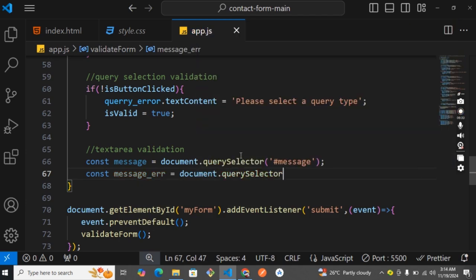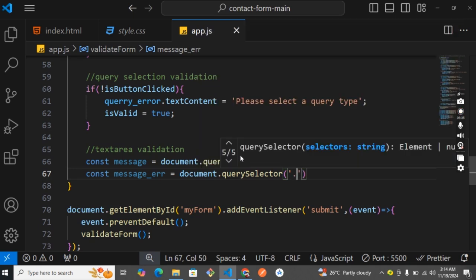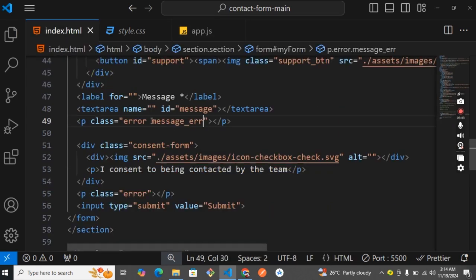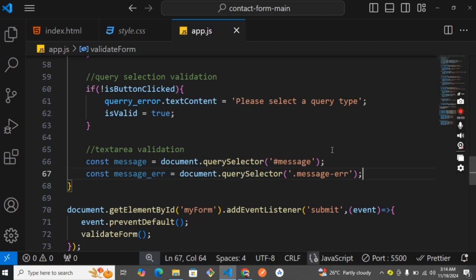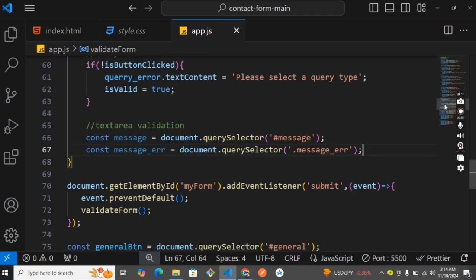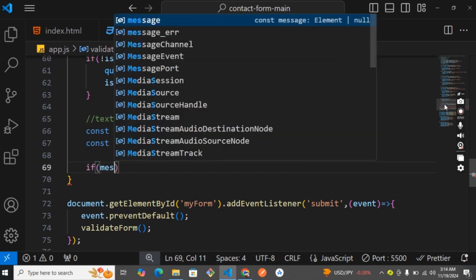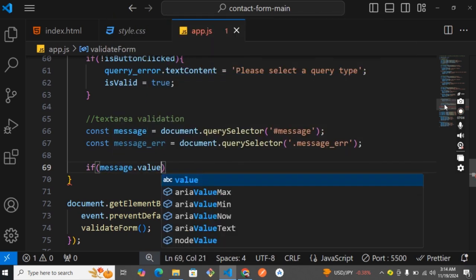Document.querySelector, so that's a class message-error. Alright, so do ensure that your classes and your IDs are the same. You can say I used message_error as the class, and I'm using message-error, so that would have given me some issues. So we need to also validate this.